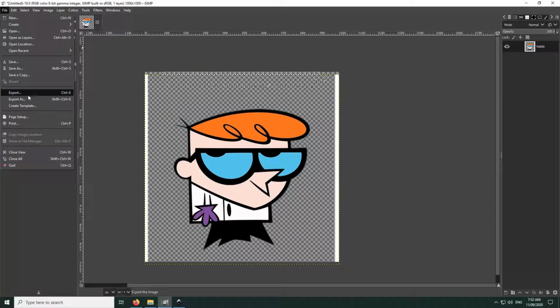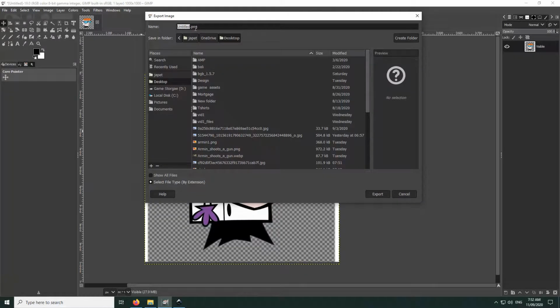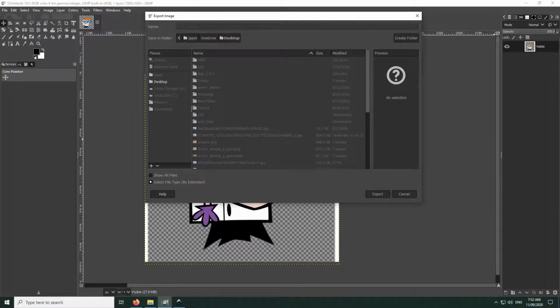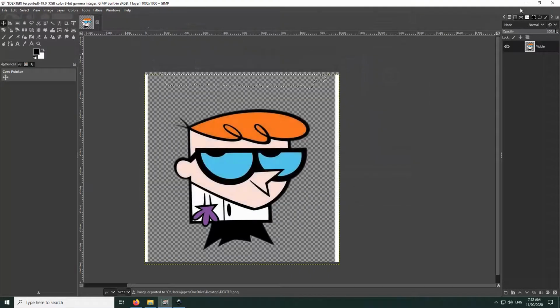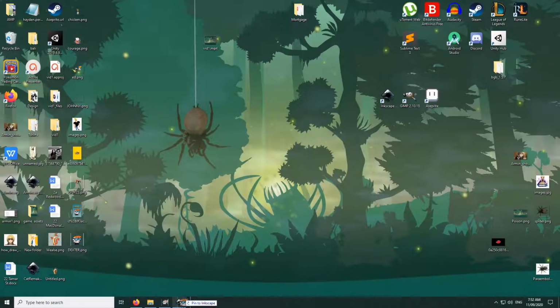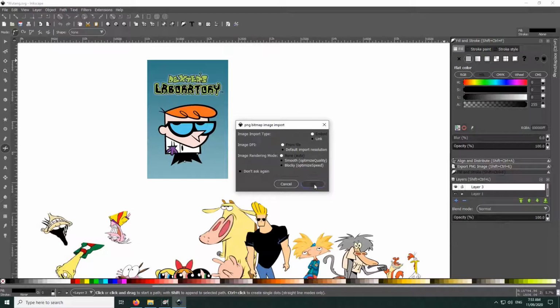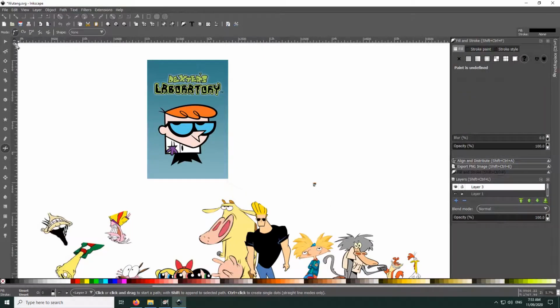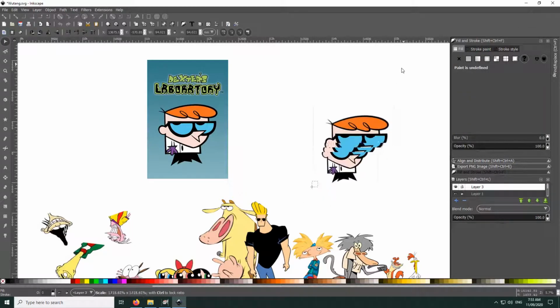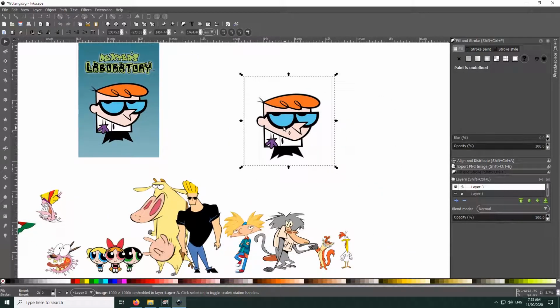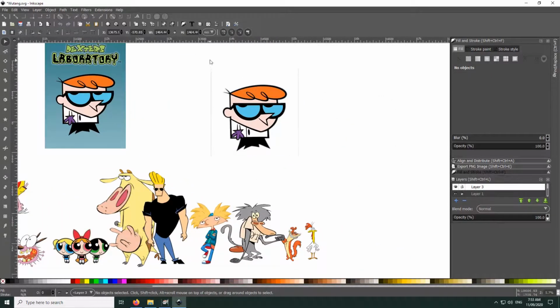So then I go export, and I'm going to export it as Dexter. Export that. And then what I'm going to do is find that on the desktop. Man, I need to clean that desktop up. And I drag it onto Gimp. Man, that's small. It's lucky it's a vector, so we can now scale it without losing quality. Now you see why I said that we should have scaled it to the image size, because we've got these lines.